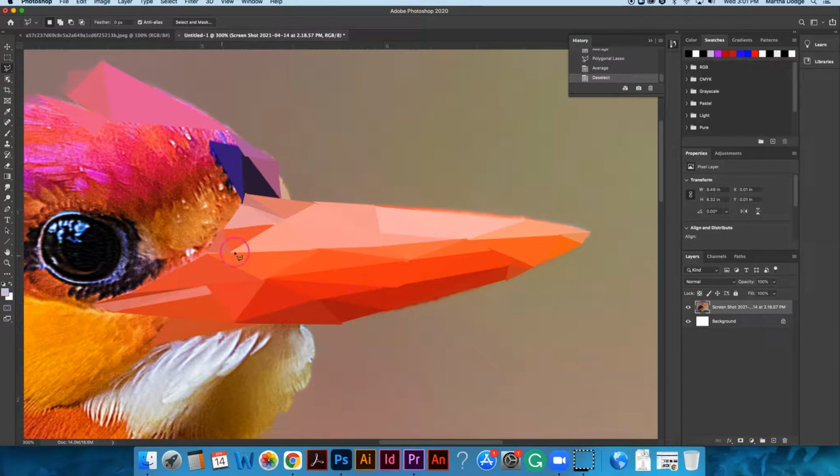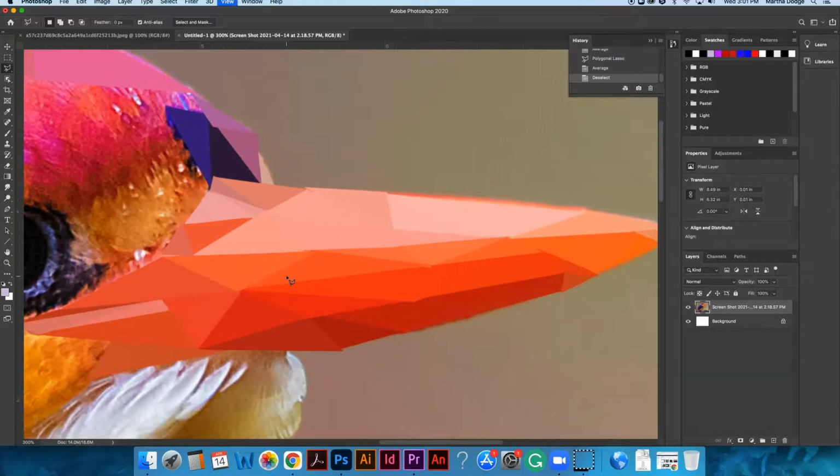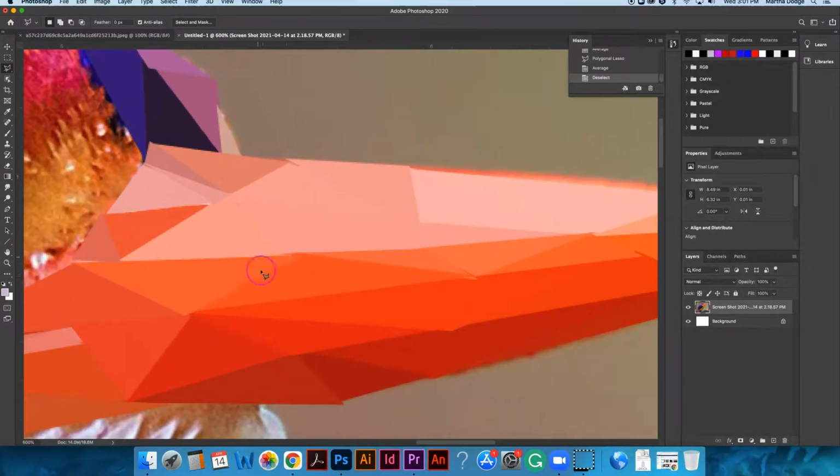Okay, so I finished the bill of the bird. Now the beak, so I want to show you some of the lines that I missed. I always miss lines. So now I'm going to go back and clean it up. I'm just going to go right over that. Any place I see where they're not lined up, I'll just come in. Clean it up. Just make the triangle again right over it.